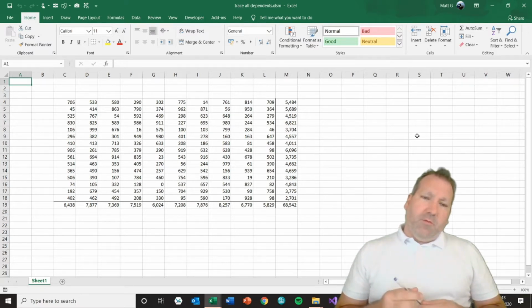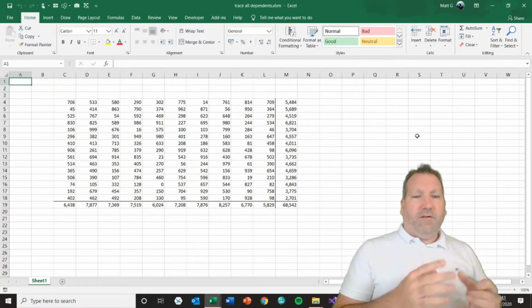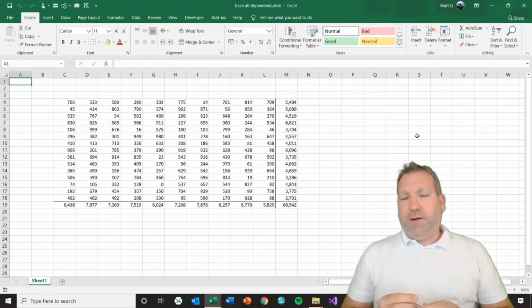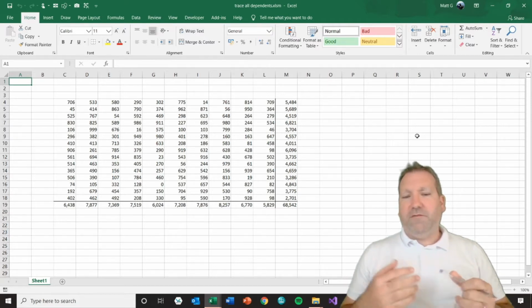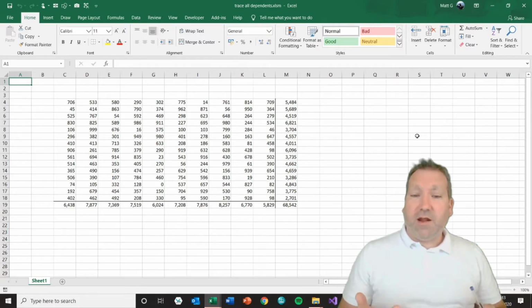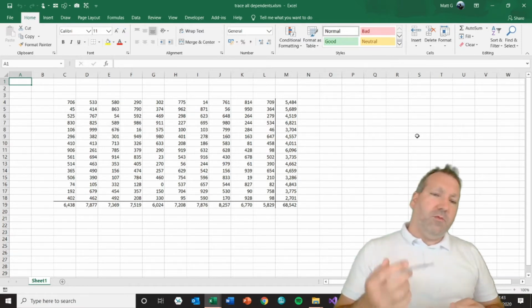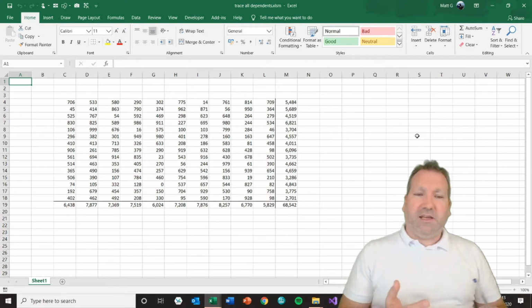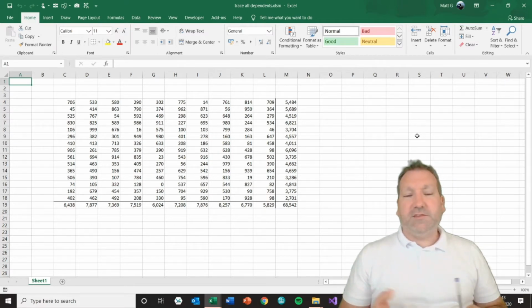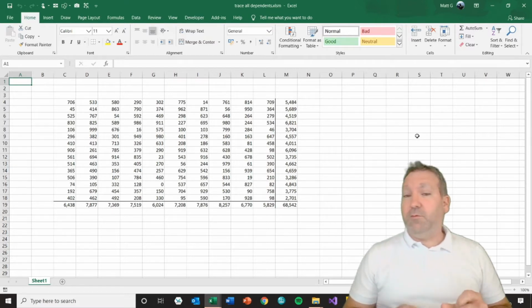Sometimes I want to be able to find my way around a file quite quickly. I'm looking for errors in a file. I know there might be an error in there somewhere, but I don't know where. Or I might want to check to see if a range of cells is being used somewhere in the file before I try to delete it.